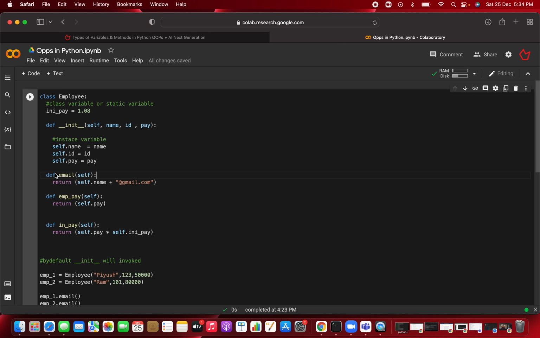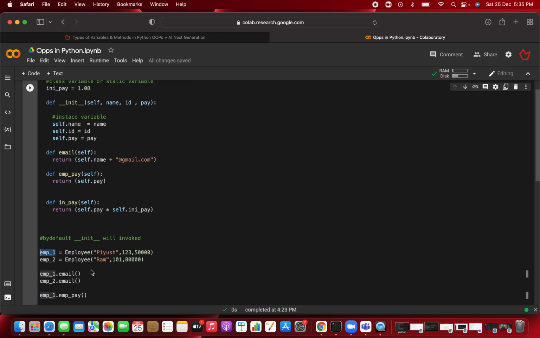Clear? So whenever you call the method for employee one, it will give you the output Piyush dot something at the rate gmail.com. That will be the output for employee one, that is, for object one. And whenever you call it for object two, it will give you another output, that will be ram at the rate gmail.com. A method which returns different output for different objects is called an instance method, because it is tied to the instance variable. That particular variable keeps on changing and gives different output for different objects.